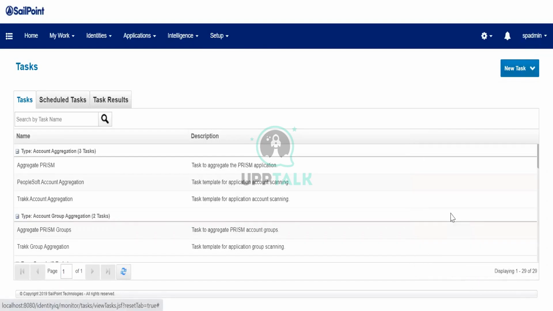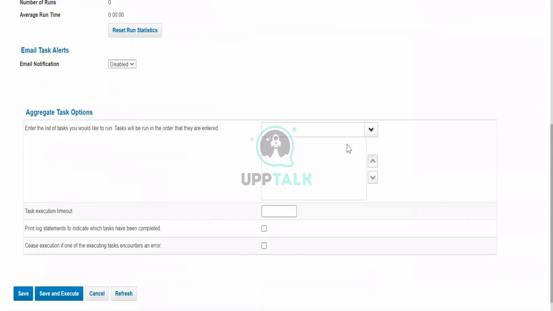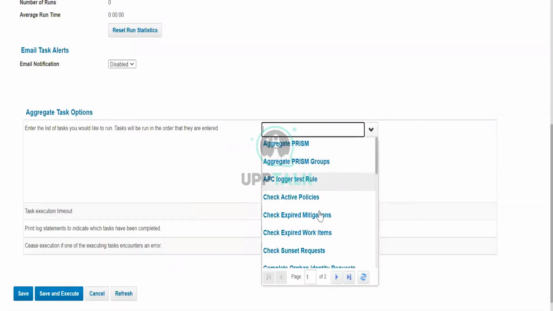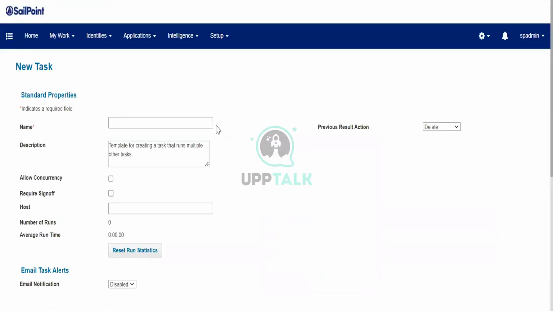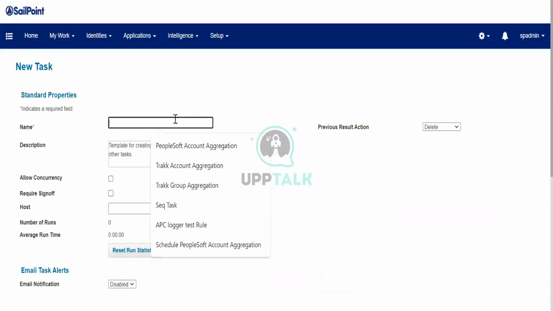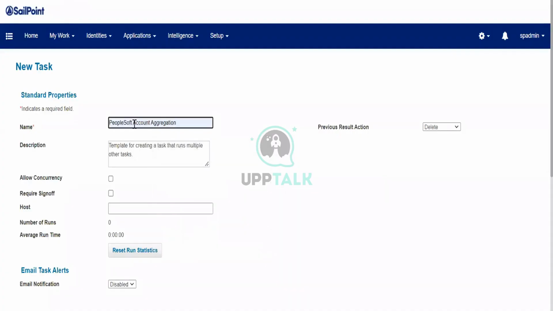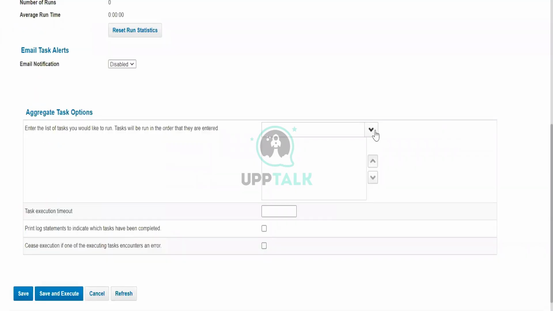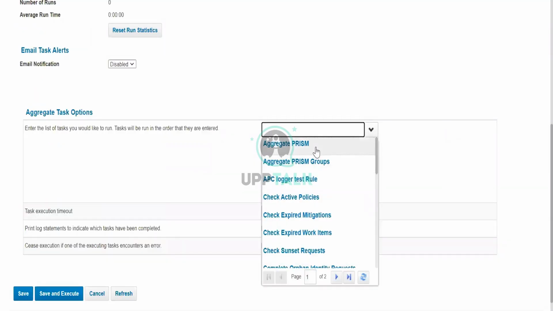Open sequential task launcher. Here you can add account aggregation, group aggregation, any type of task, but you can segregate. For example, one sequential task is responsible for account aggregation. In that scenario, I'll create one task called sequential account aggregation, and I will add all account aggregation related tasks over here.